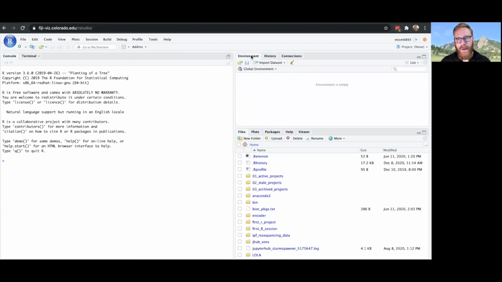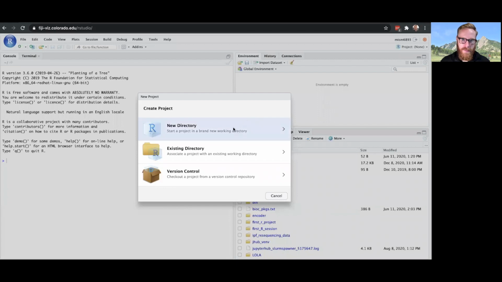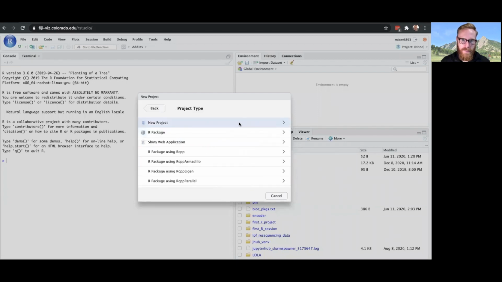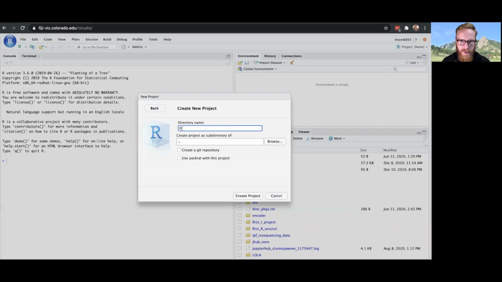On the right, you have two windows. At the top right now, it's showing an environment window, which allows you to view the variables that are loaded into your environment. And on the bottom, we're seeing the files browser, and it opens up first to your home directory. So the first thing we'll do today is start a new R project. We can do that by going to the upper right project selector, selecting new project, create a new directory, and then we'll call this project first R project.